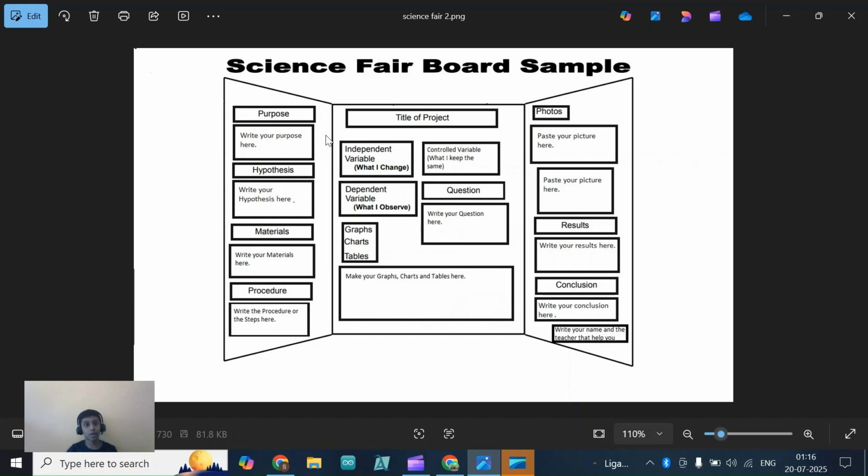Then you talk about the purpose. You start from the purpose and go on to the conclusion. So you talk about the purpose, why I made it. Then the hypothesis, like what you thought would happen. Then the materials, like what items you used.